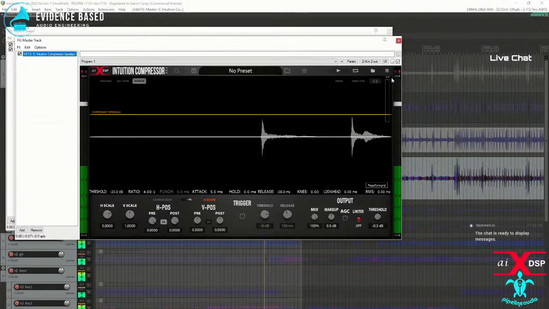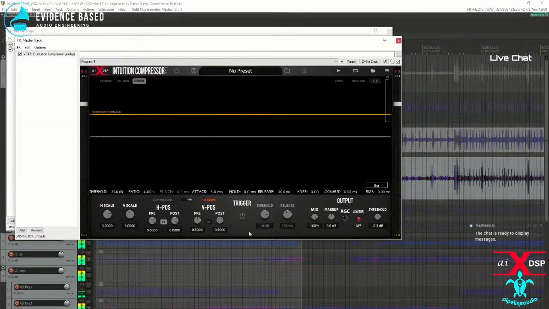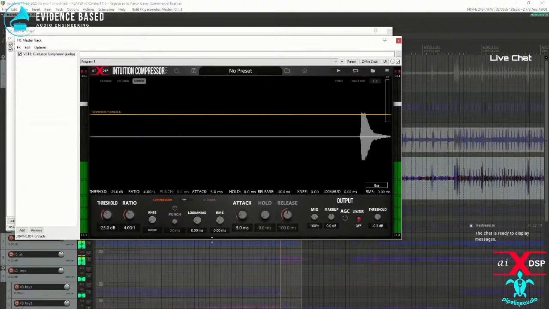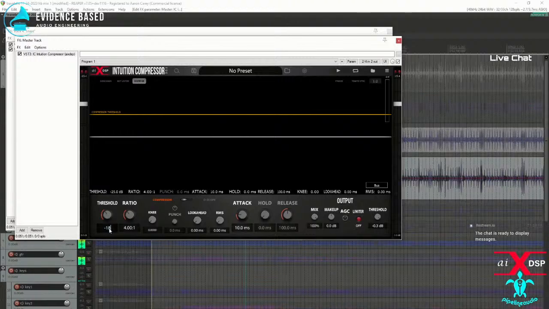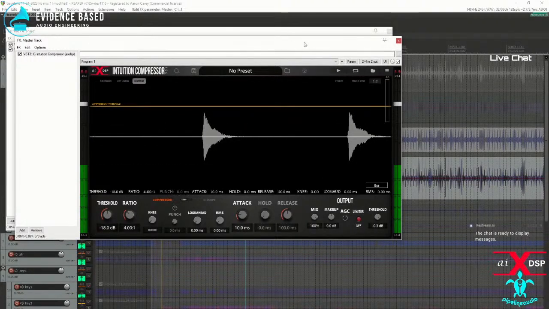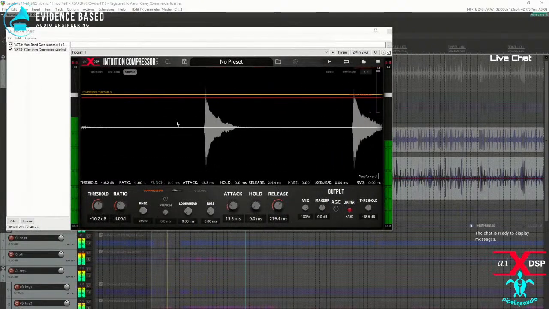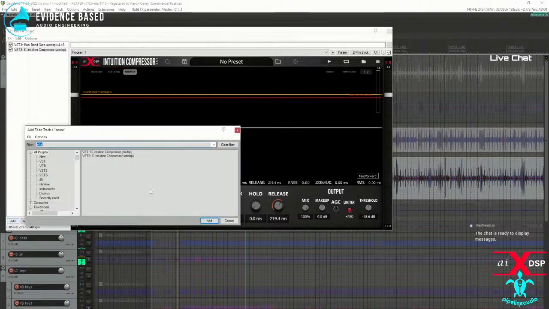I'll put Intuition on the master. And the way I'm going to do this is, if you change this to bus, I'm going to do the 10 milliseconds. This can be your regular SSL bus right here. 10 milliseconds. And let's just aim for -18. And I'm going to move stuff around until this -18 works. Okay, there we go. Now this snare is not sounding good, right? Because of what I'm doing to it. I'm going to put dynamic EQ after it and see what I can do.